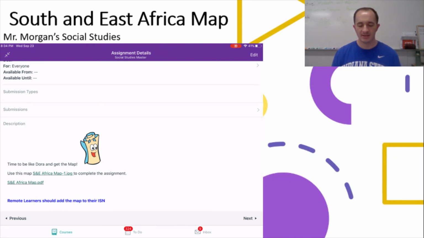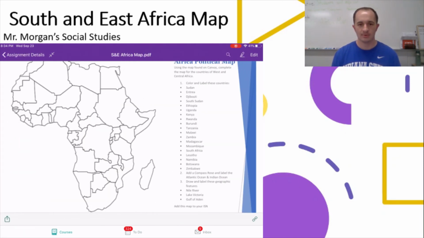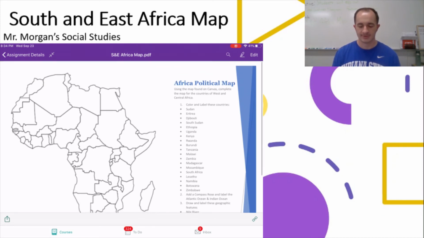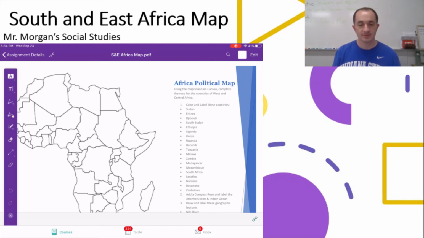If we open up the PDF, it has an outline, a blank coloring book of Africa for us. So it says, using the map found on Canvas, which we just talked about, complete the map of the countries of West and Central Africa. It should say South and Eastern Africa. I used the same map last time and I forgot to change that part. Don't worry, I will try and have it ready for you tomorrow.